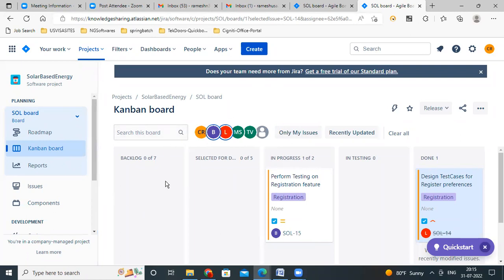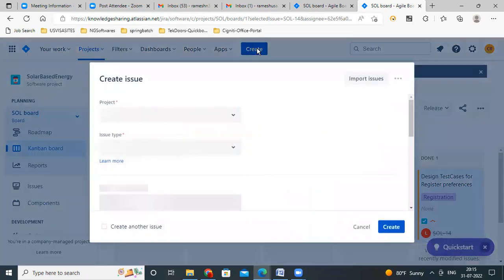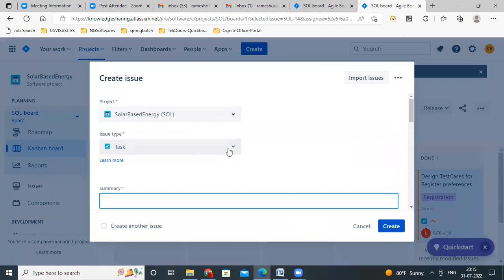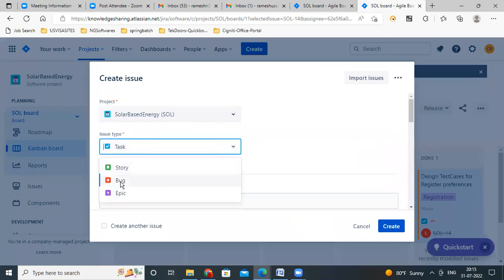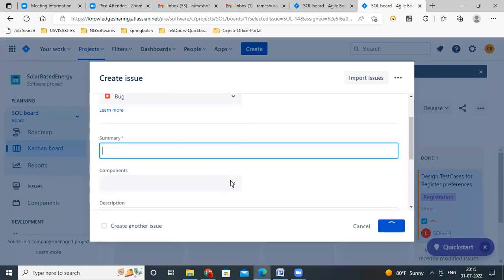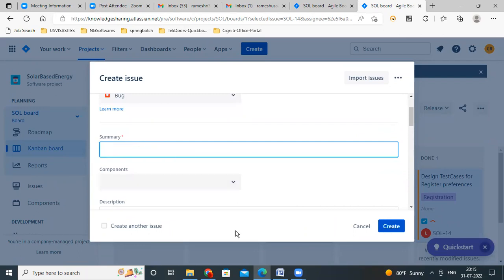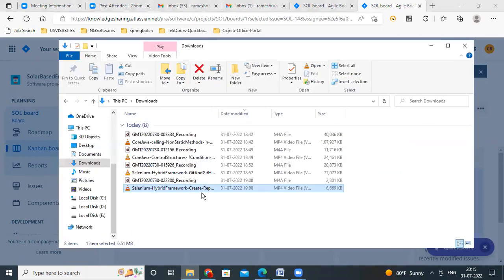Apart from that, this is the one you will use every day. Your task will be assigned to each person, and you can even create your own tasks. Go and click on create. You can create a bug also. Let me show you how to create a bug. Select the bug option and you can create a bug. Let me show you some of the bugs I already have.